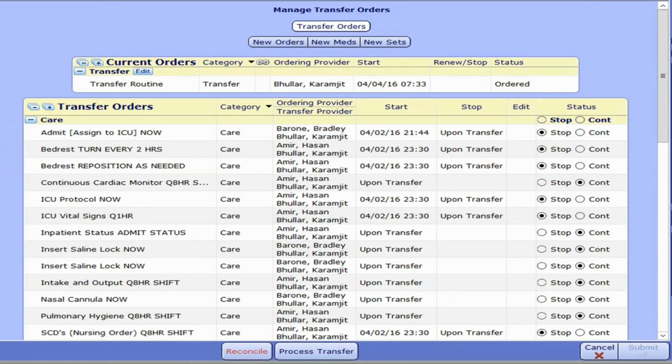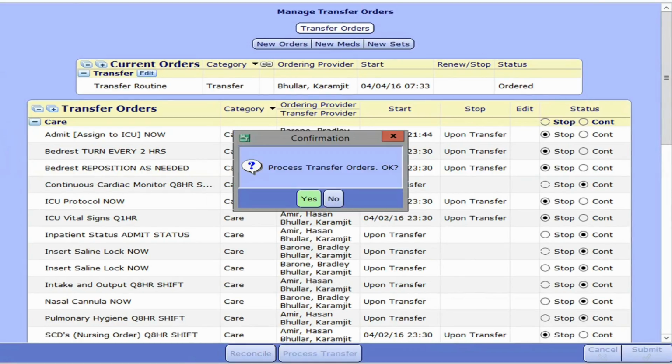When nursing is ready to process the managed transfer, nursing will click the Process Transfer Footer tab. Once the process transfer is selected, the nurse will be asked to verify with the pop-up message, Process Transfer Orders, yes or no. Selecting yes will process the orders and actions taken within the managed transfer routine. As these orders have already been signed electronically by the ordering provider, nursing would not be required to provide an ordering provider or source for them to process this transfer.